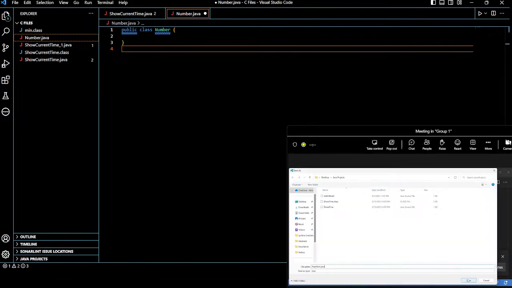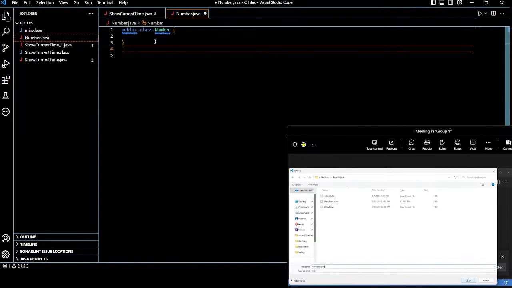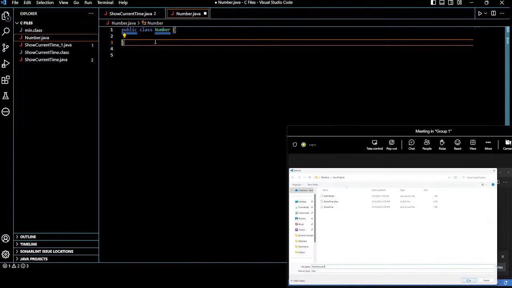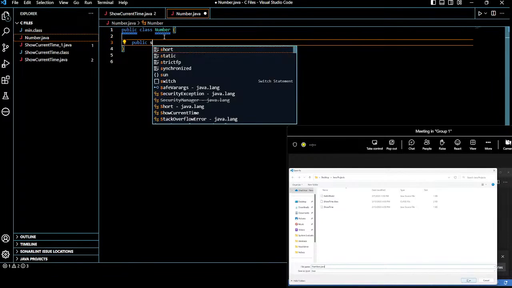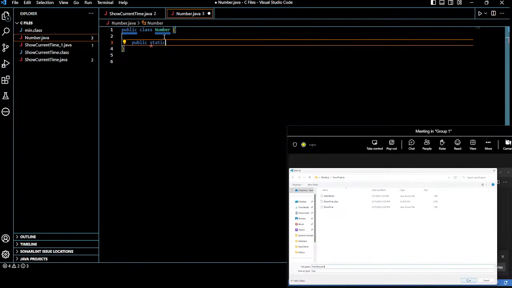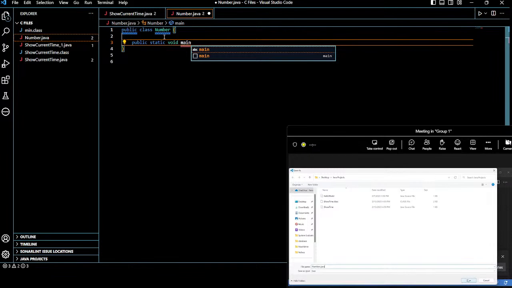First, it should be public. Public meaning it can be accessible anywhere. Static, you will learn about that later. Void means it returns nothing, empty. And then main, it's case sensitive. You should write it like that, small m, a-i-n. And this accepts a string array.